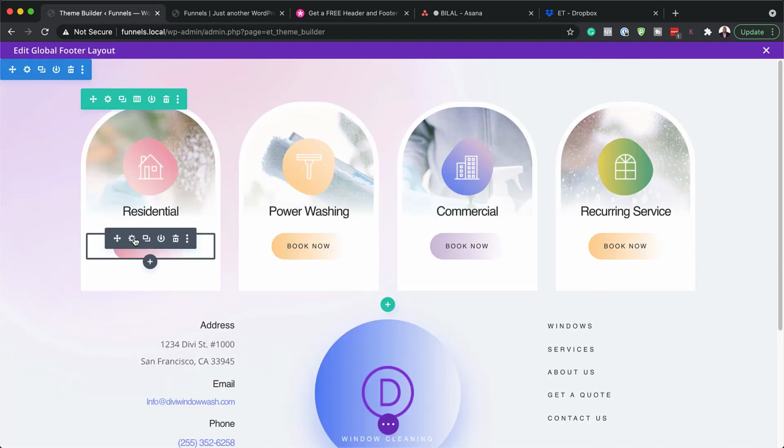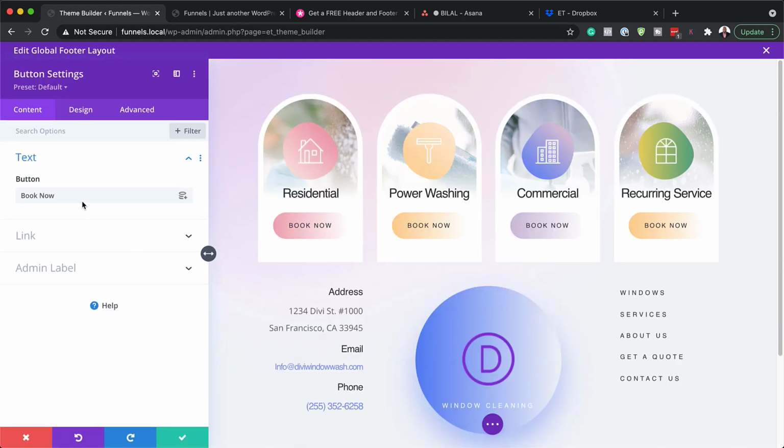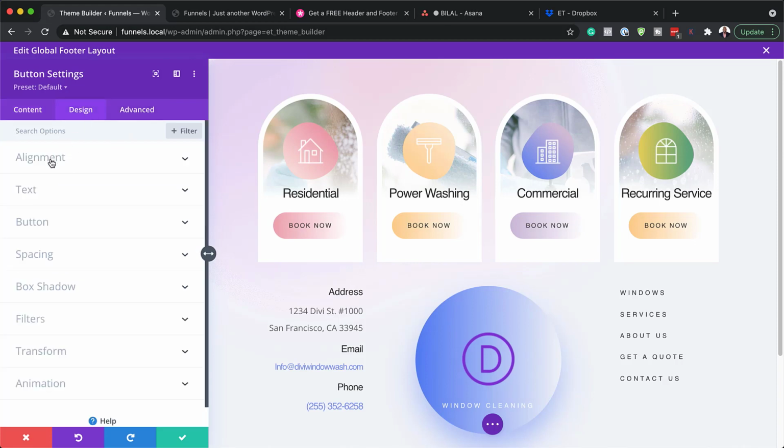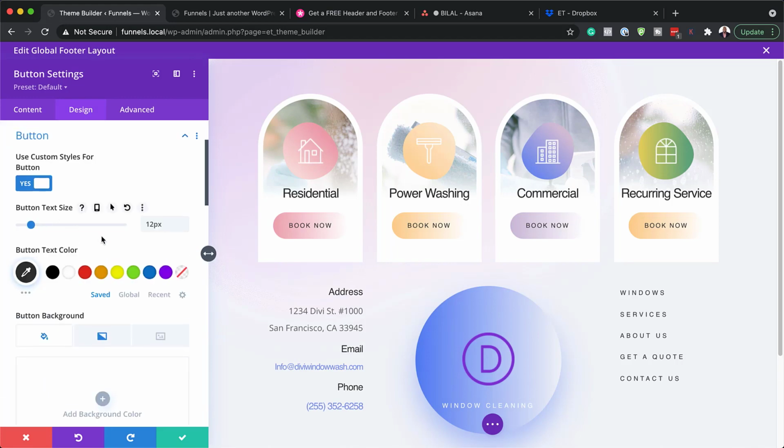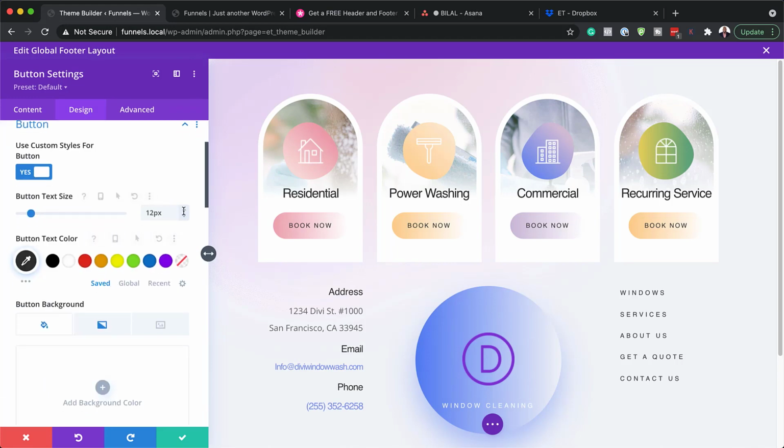Next, we're going to go into our buttons, and changing your buttons is similar to what I showed you on the header. So here is where you can go to Design, Button, and you can change the size here.